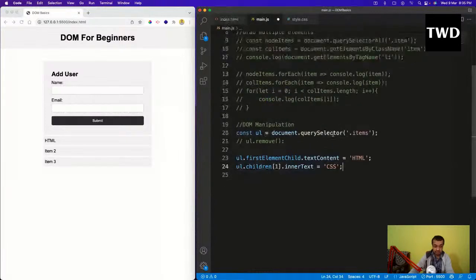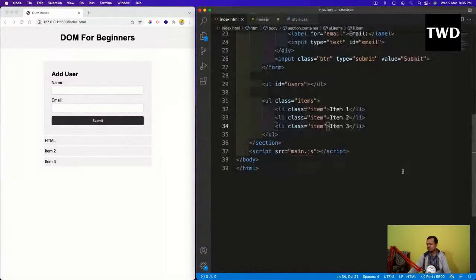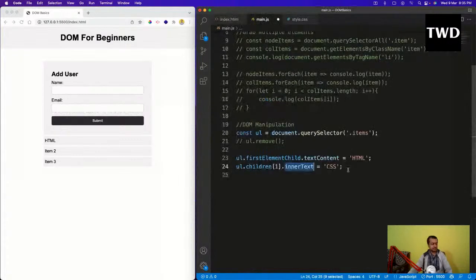So item 1 I'm changing because I want to change the second one, which is item 2. Item 2 I have to change, and inner text. What is this inner text? Inner text is like text content only. It will change, but you'll see people using inner text more. It will change this item to CSS. Okay, I'll save it, and it will be changed to CSS.